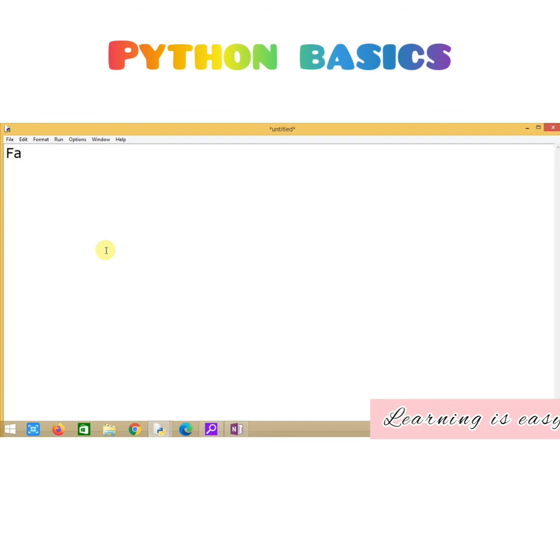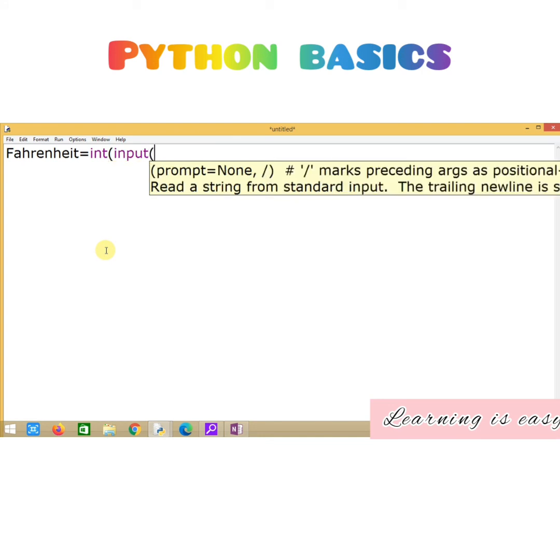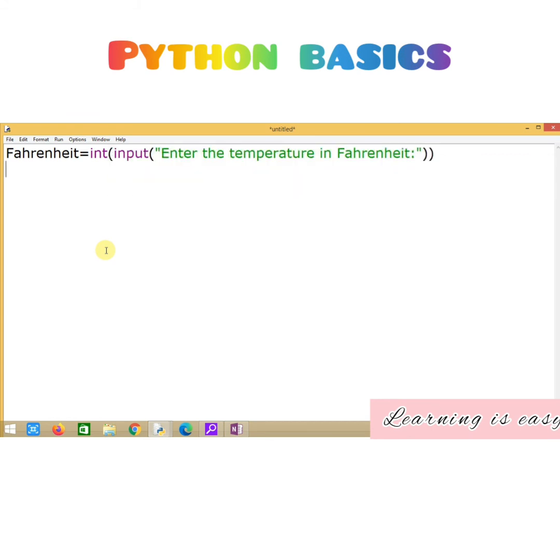Next we will see one more program, converting the temperature from Fahrenheit to Celsius. So we are giving the input as Fahrenheit. It's a number we know. So it's int input, enter the temperature in Fahrenheit. We can give this as float also. It does work if you are giving the input in decimals.